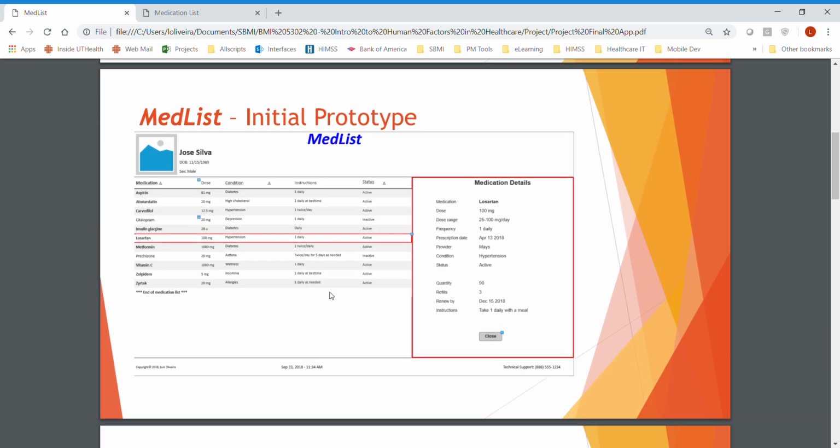First, let's take a look at my initial prototype. As you can tell, it looks a lot like a typical EHR screen, where we have a header with some patient information, patient picture, and a table with a medication list containing several data points. The idea was that when the patient clicked on a specific item, a window would open on the right side with a lot more information regarding that specific medication. And then there's a footer with some additional information.